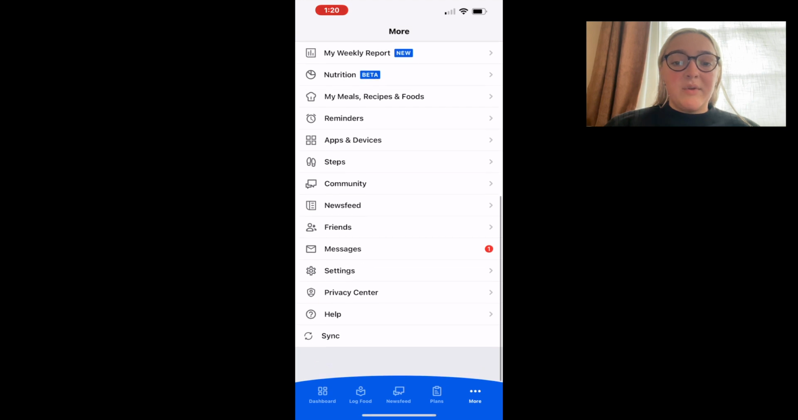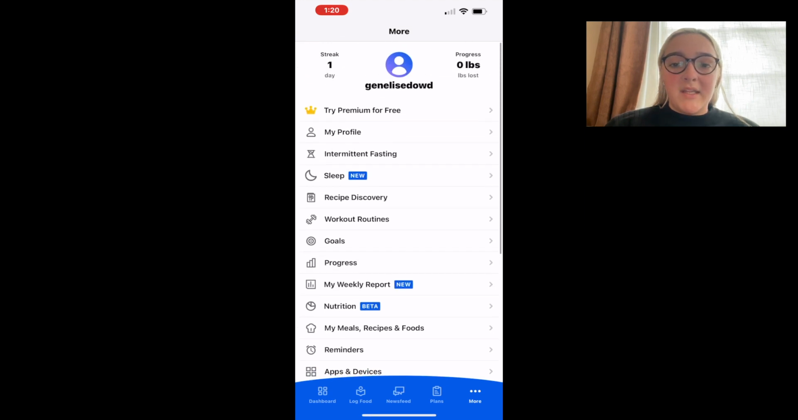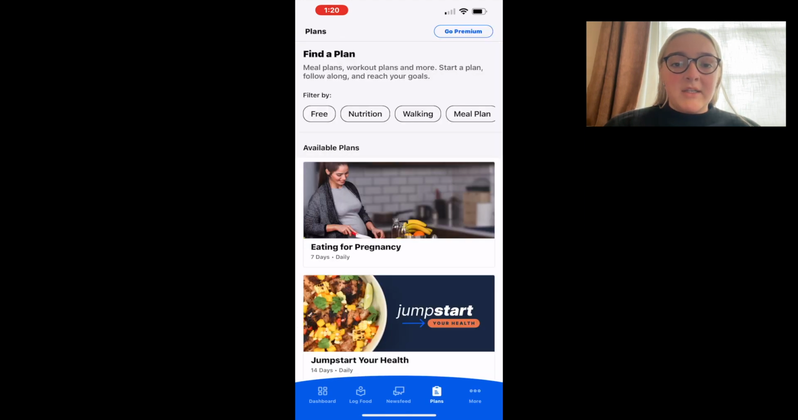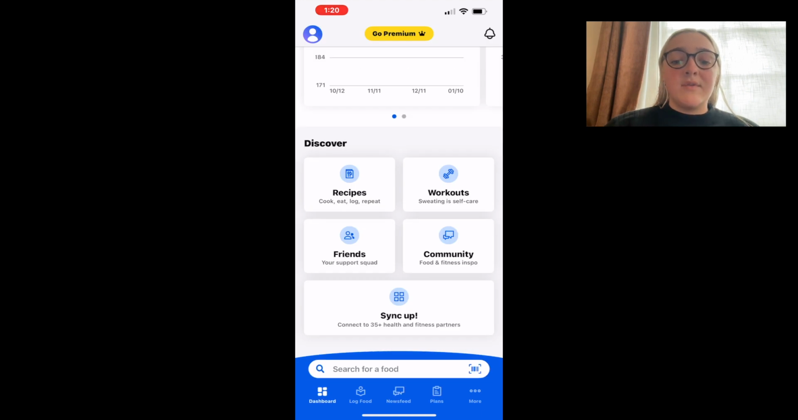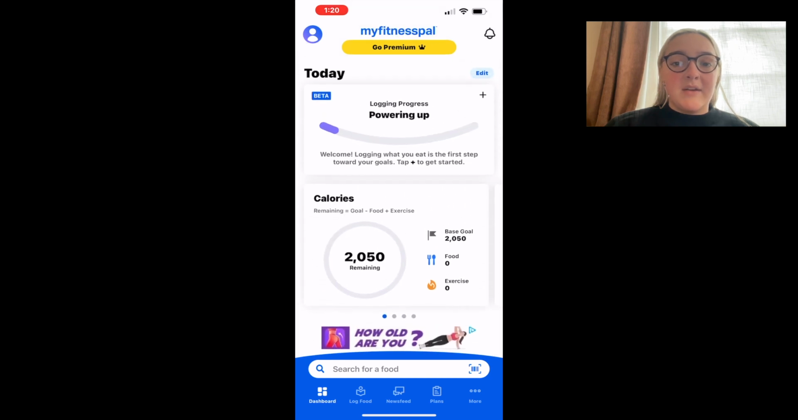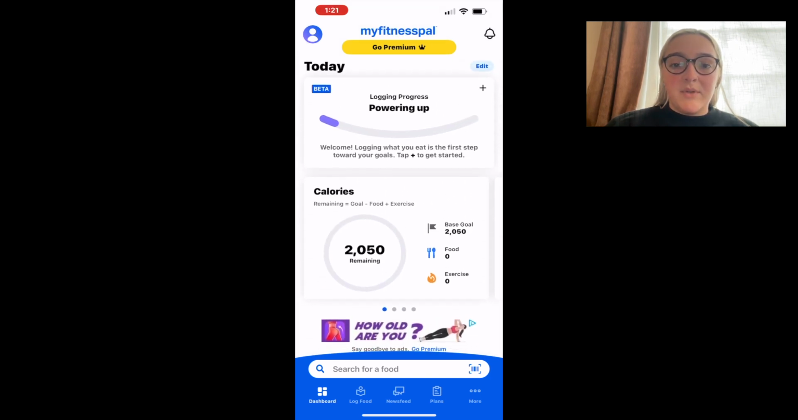Here I'm just scrolling through to show you the rest of the things that you can check out in the MyFitnessPal app. Gone to plans to show you some of what that section contains. Then of course you have your news feed. And finally I've navigated back here to the MyFitnessPal dashboard that pops up when you log in.